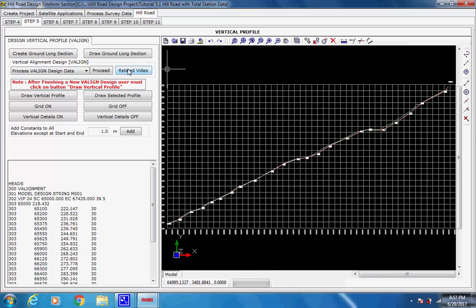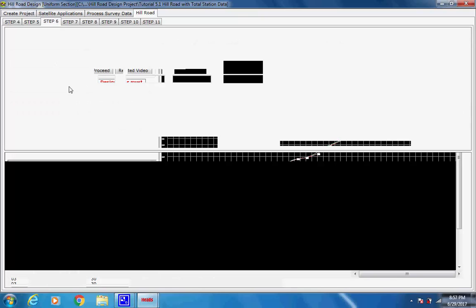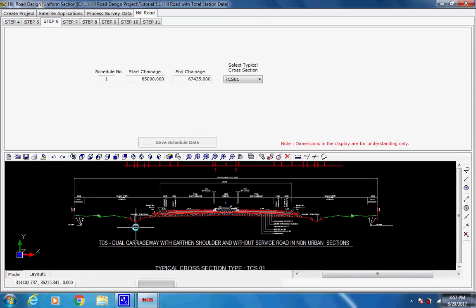Next we select Step 6 Select Cross Section and select Typical Cross Section Type TCS01 for applying the 4-lane dual carriageway non-urban cross section, uniformly over the complete length of the Hill Road. Click on button Save Schedule Data.